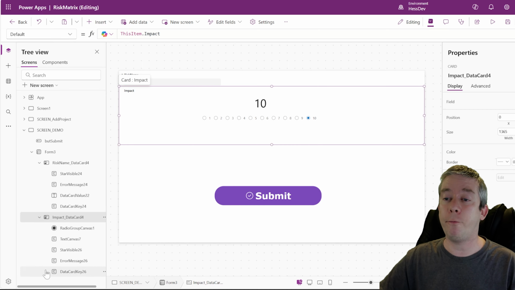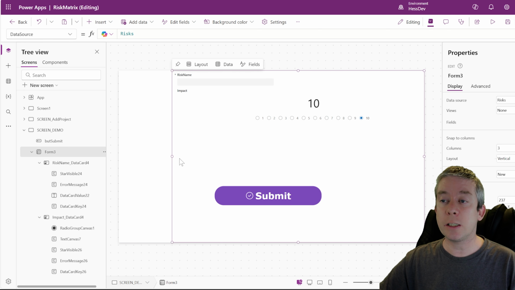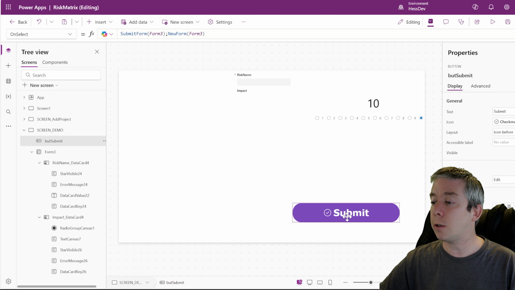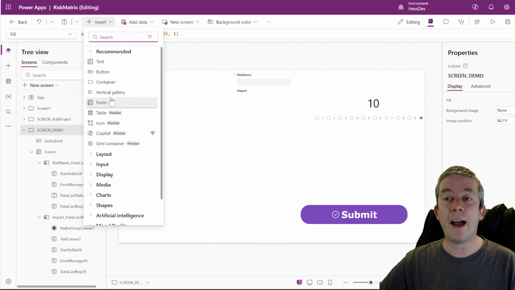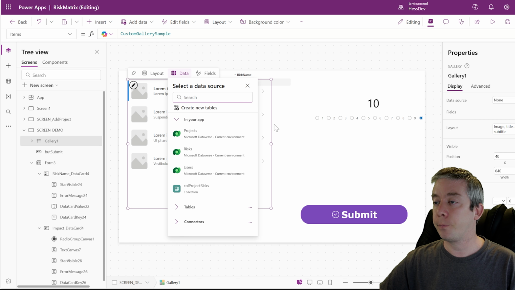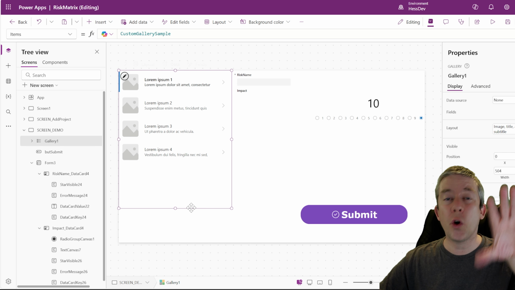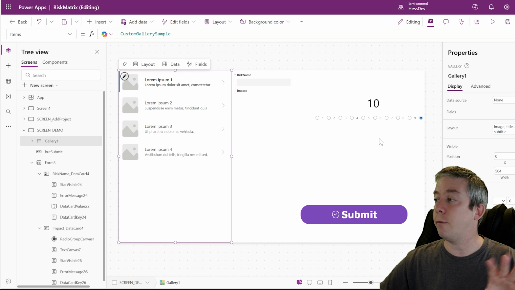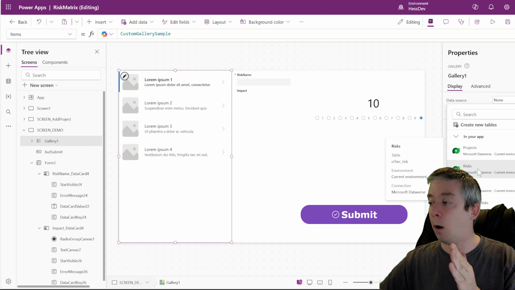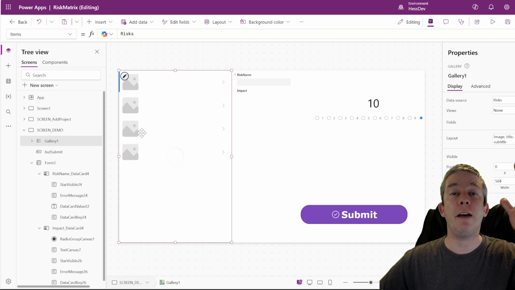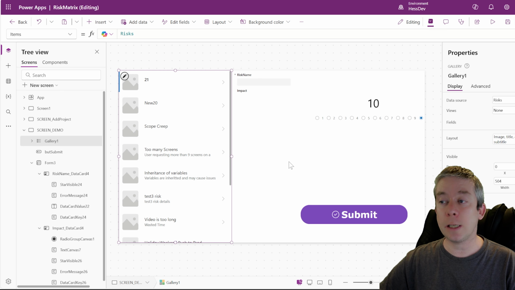So if you have a form or a gallery, so let's move our form over. Let's move our submit button over. Let's say we have a gallery here of all of our risk items. Now, we're not worried about the responsiveness or any of that right now. We're focusing on the basics. So we have a gallery of our selections.